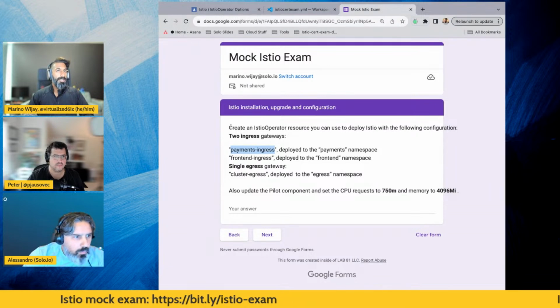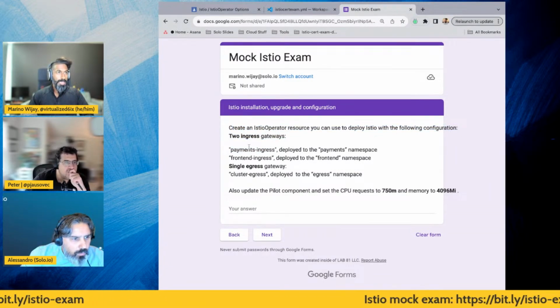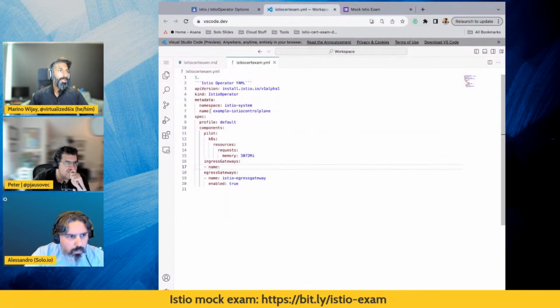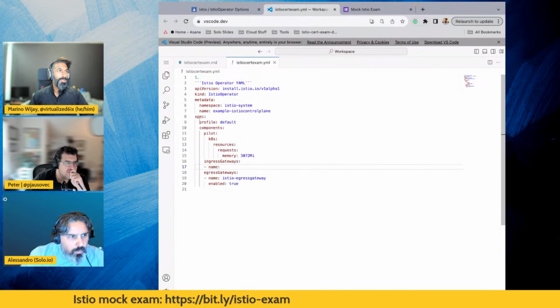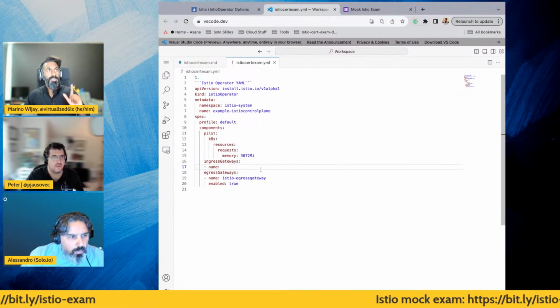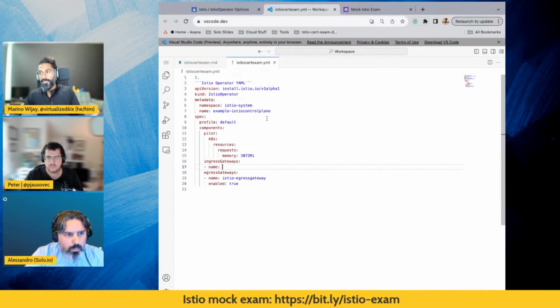So notice here in the question, it doesn't even tell us what to call the actual resource. It's an Istio operator. It didn't tell us what to call it, so we could call it anything. But this is an important detail, because if it says you have to call it something specific, don't miss that detail. You actually have to add that.